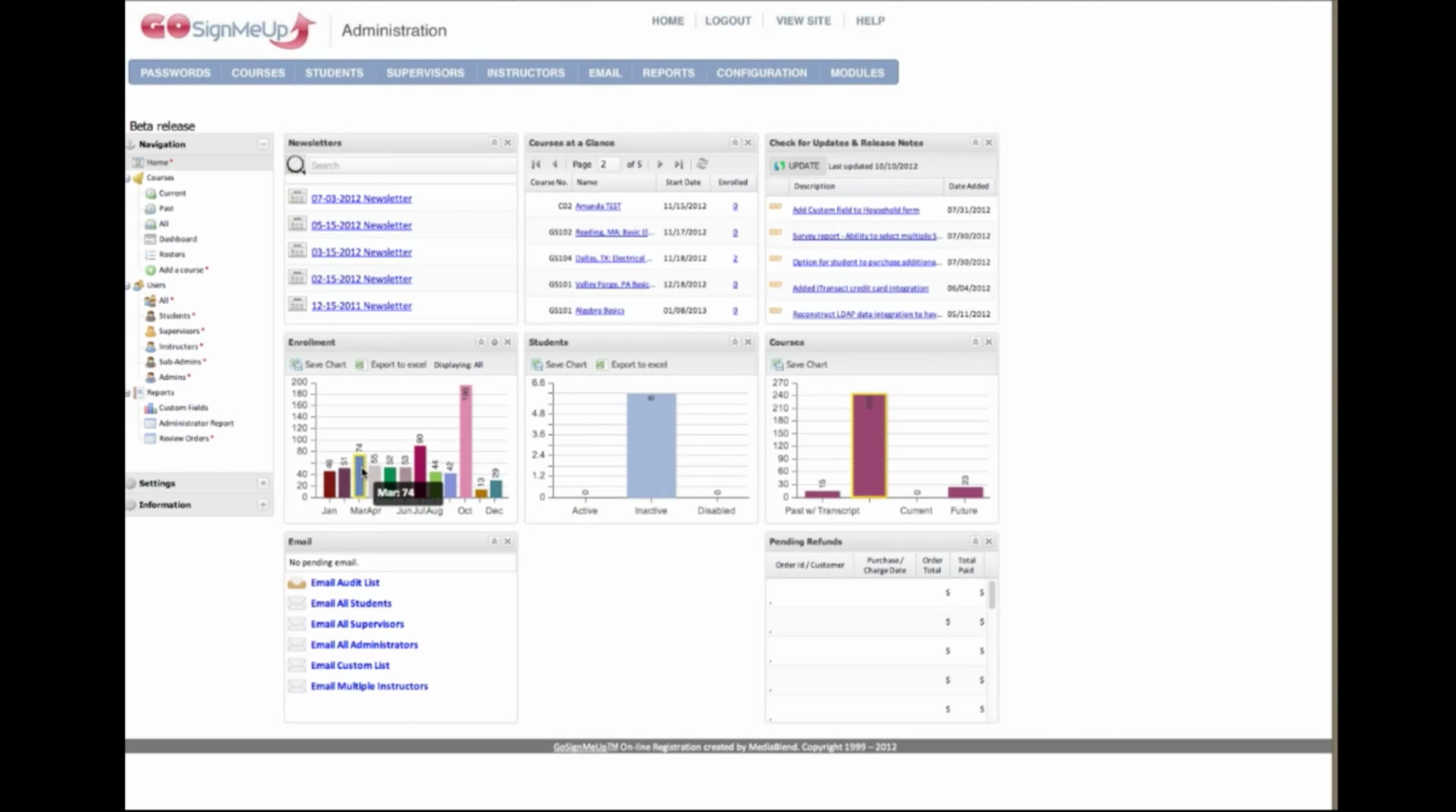But let's talk about each one of these widgets, starting in the upper left-hand corner. Newsletter. This gives you a chance to see the new newsletters, which is a great way to see what's new and what's happening in GoSignMeUp. Then if you move to the right, you get your courses at a glance. It's just a real basic view of what's happening with the courses and what the enrollment looks like. You can go through and see all the active courses. Moving to the right, in the upper right-hand corner, this is where you can run your updates to your site. And what's great is when you run the updates, you're also seeing below that the release notes.